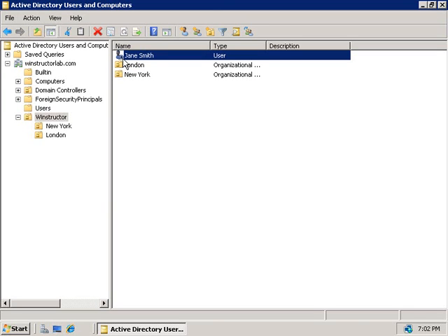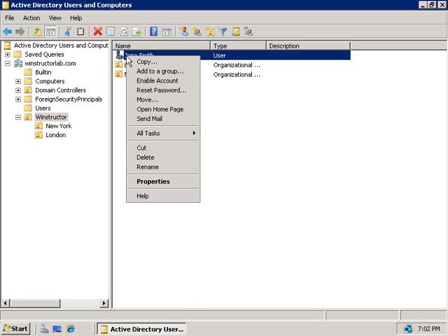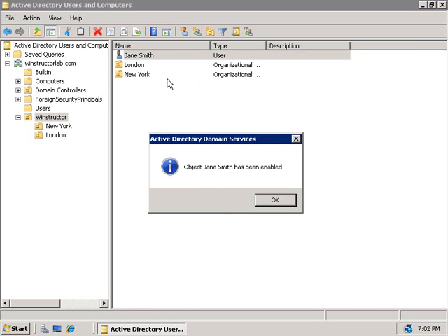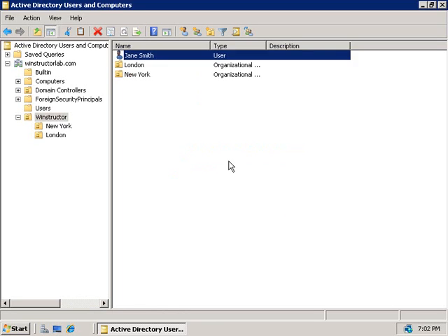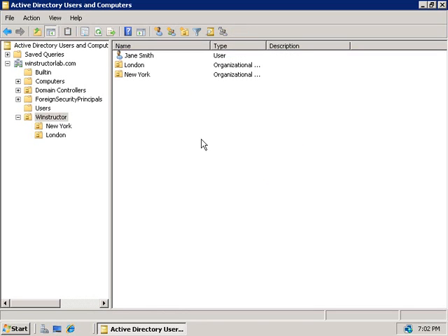and Jane's account will be created, and there we can see it with this little downward arrow icon over it, which indicates that the account is disabled. So let's enable it, since time flies and it's now Monday morning. To enable Jane's account, all we need to do is right click on Jane's user account and then choose enable account. And we'll get a confirmation message telling us that the object Jane Smith has been enabled. And you can now see that that little arrow icon has been removed from her account.